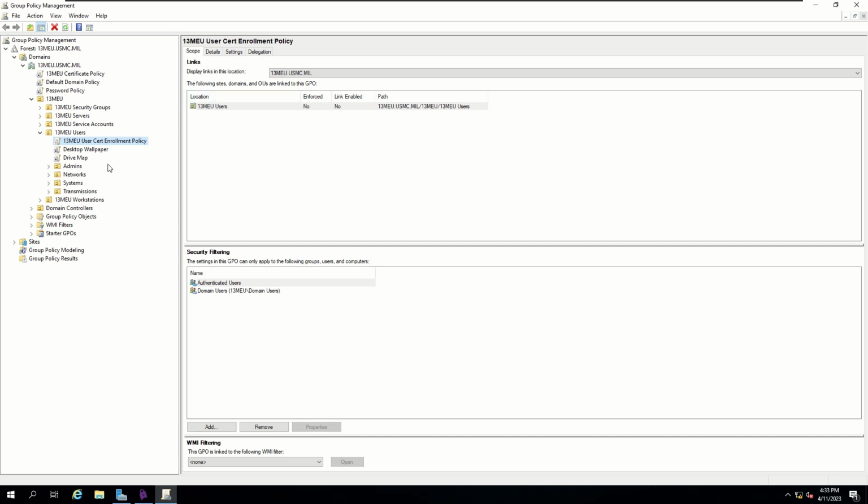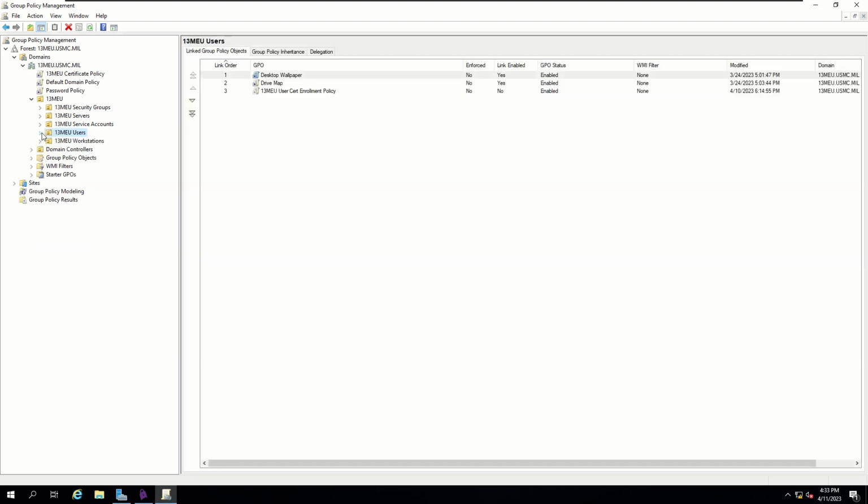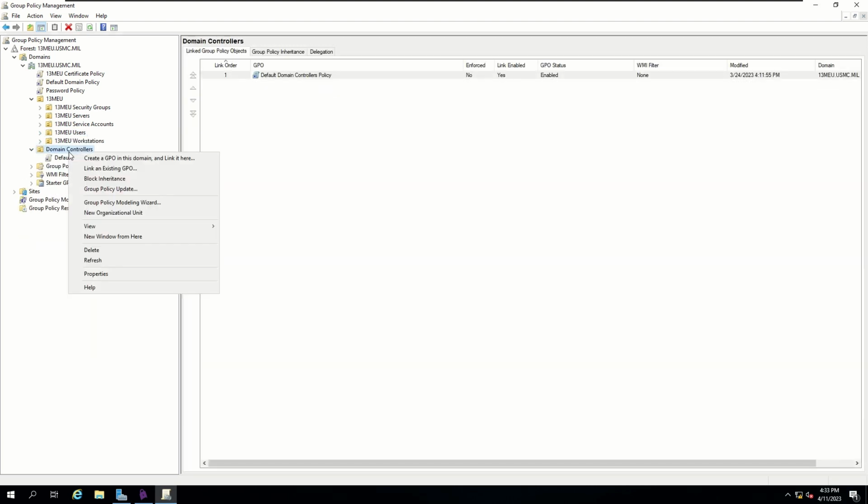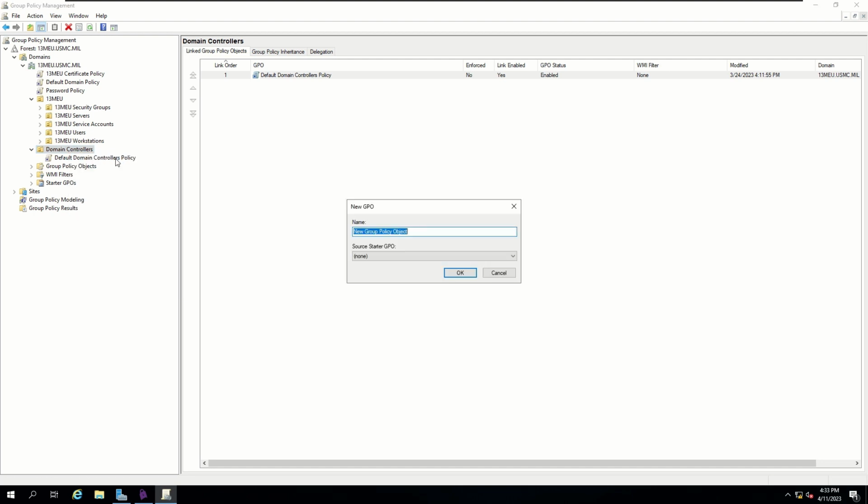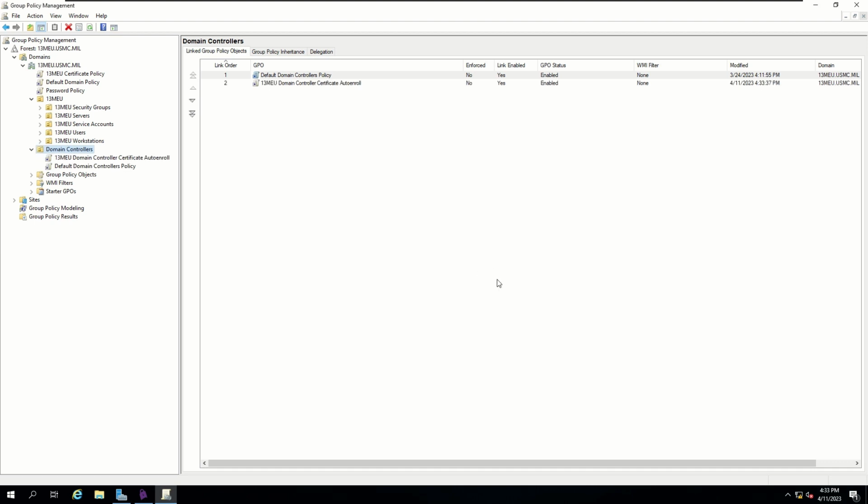And we're going to create a GPO and link it at the root of our forest. Or excuse me, not at the root of our forest, in our domain controller's OU. So right click on your domain controller's OU and create a GPO and link it here. We're going to name this GPO XXMU domain controller certificate auto-enroll. All right, click on OK. Then let's go ahead and edit our GPO.